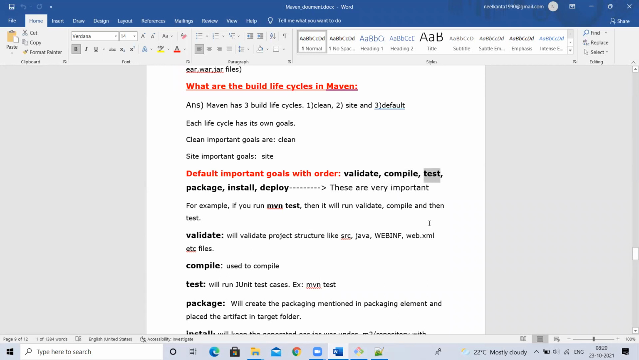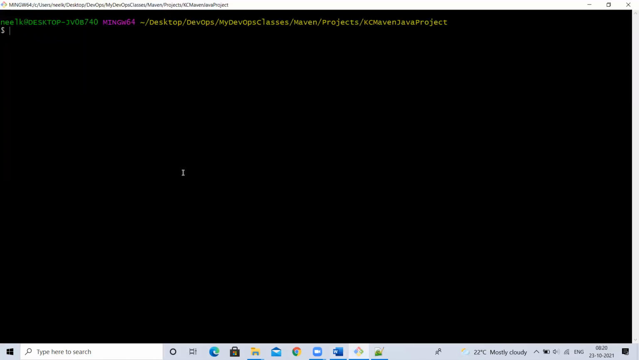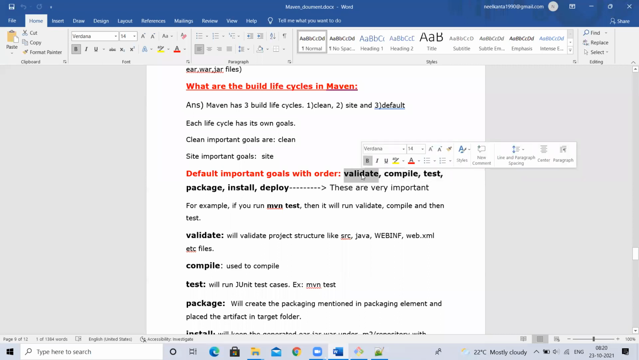But you remember one thing: whenever you use any one of these phases in your goal, like mvn test, mvn compile, mvn validate, it is not going to convert your project into an artifact. Validate, what you are saying, just validate my project structure. Okay, it will validate. You are saying compile. Okay, it will validate the project structure and compile the files.